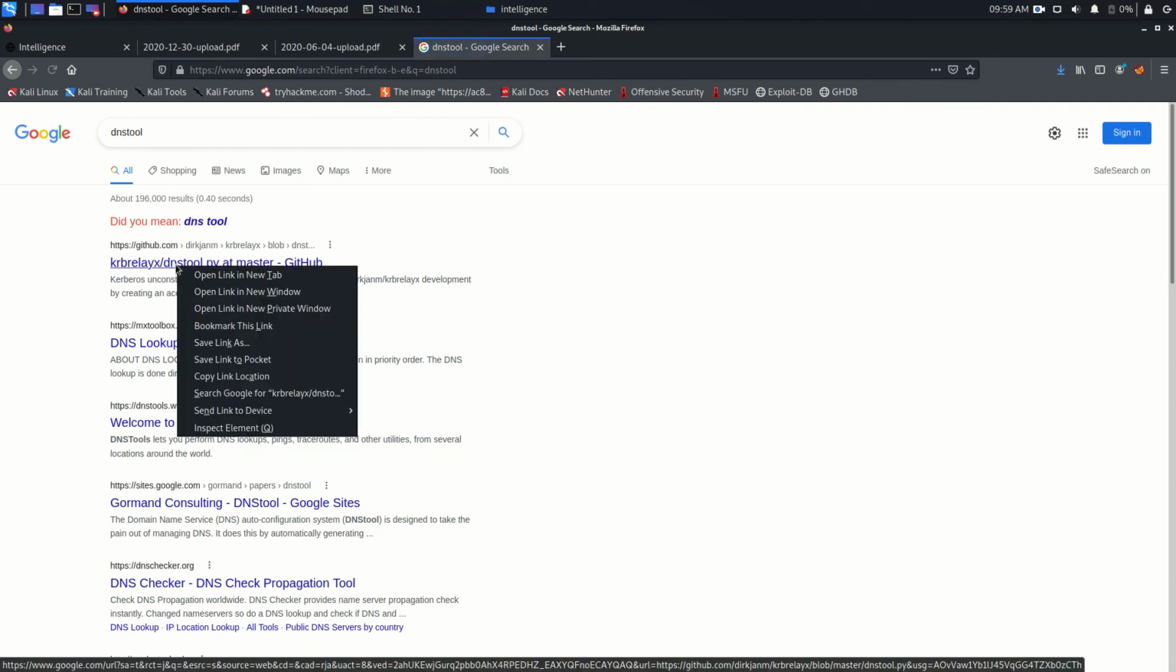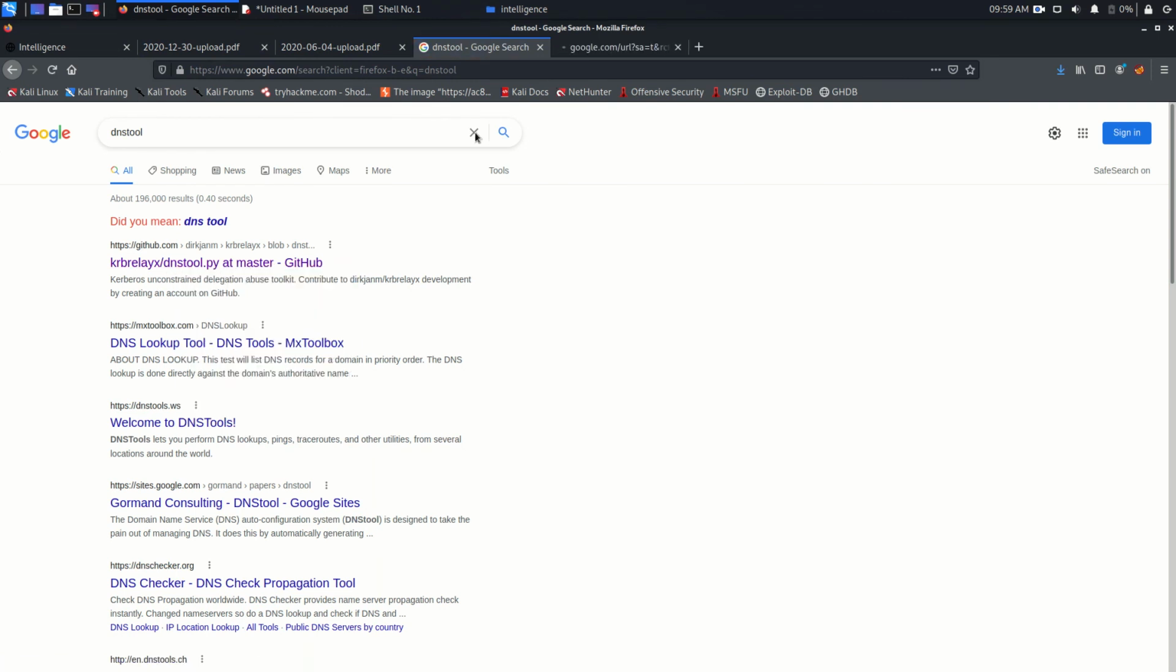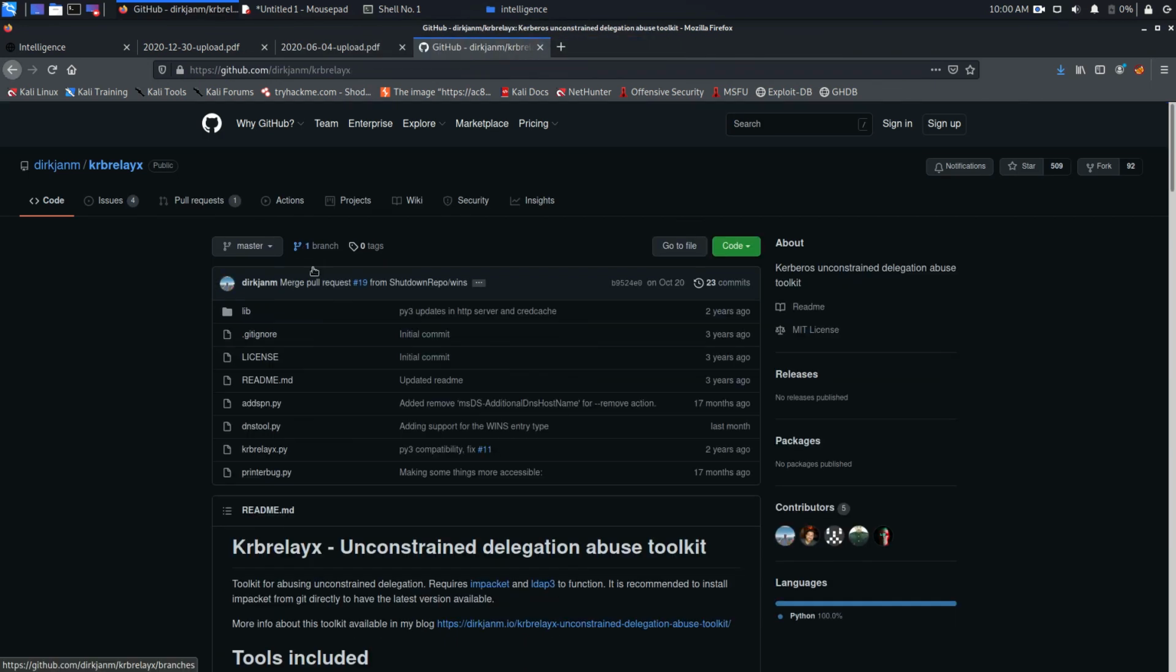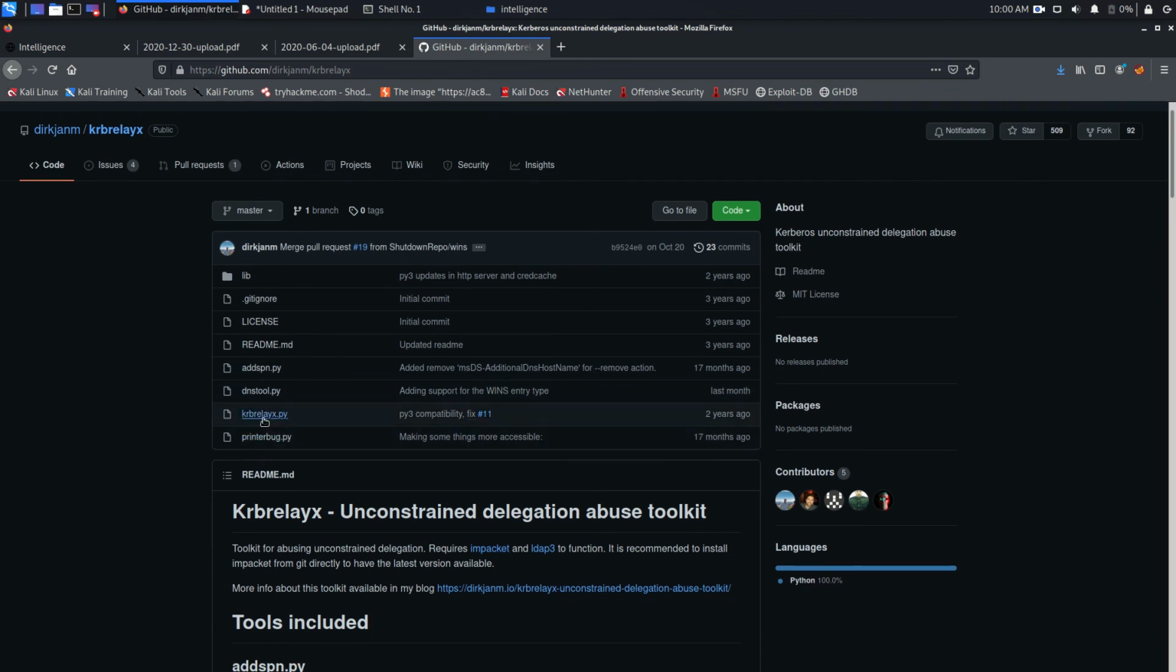So this is the first one. Open it. Fine. So there are a few tools like add service principal name, DNS tool. This is used to add, delete, and modify the fake DNS records in the domain and all these.